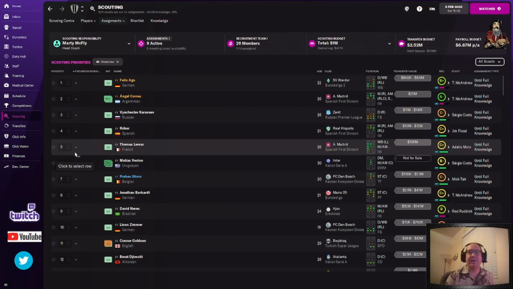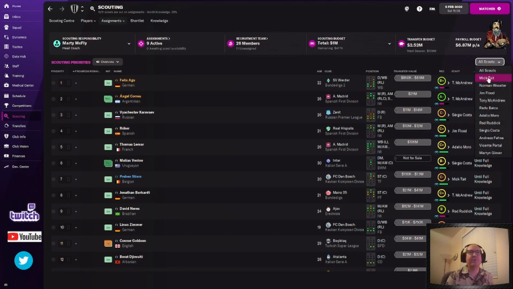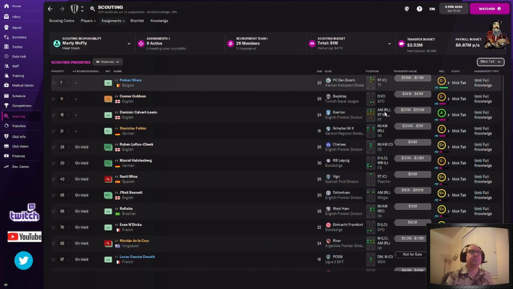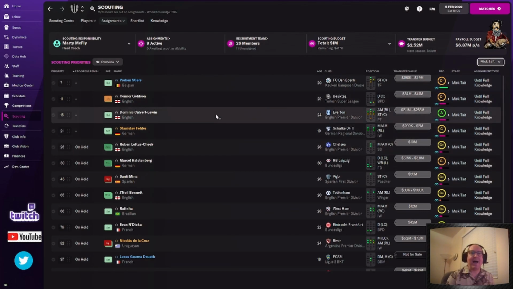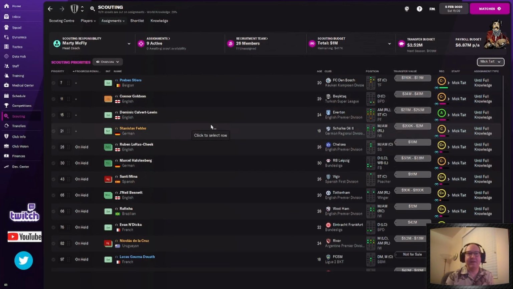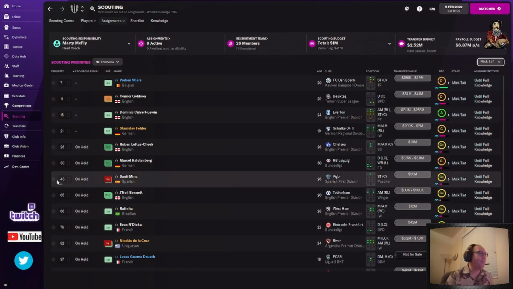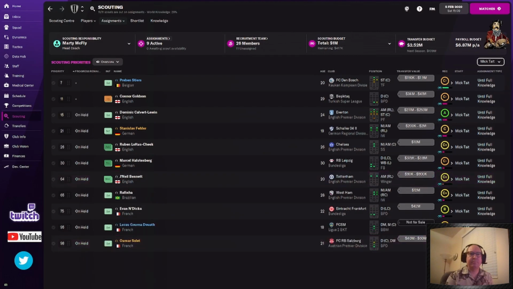Before we move off this screen, let's click on this button above all the sorting columns that says All Scouts, and we're going to select it to just the first one, Mick Tate. These are the players that Mick Tate is currently assigned to. I can adjust the list as I see fit. Since Santi Mina and Nicolas de la Cruz are injured, I'm going to left click on both of them. And then I'm going to hit Cancel Assignment. Boom. Those injured players are no longer on our scouting list.